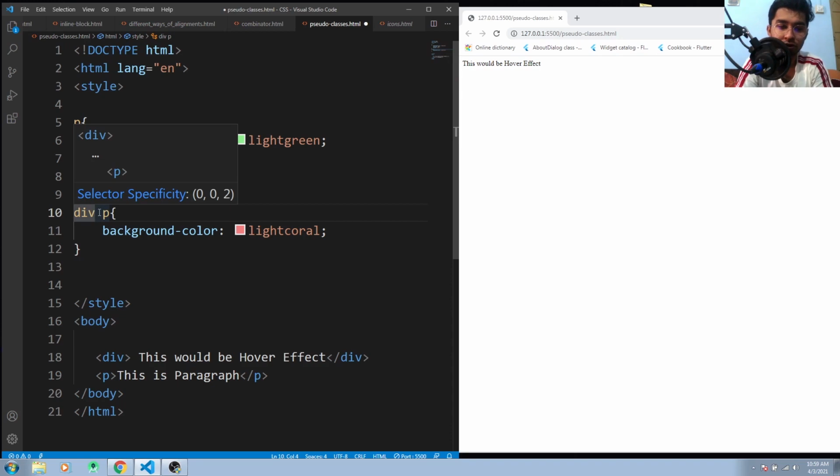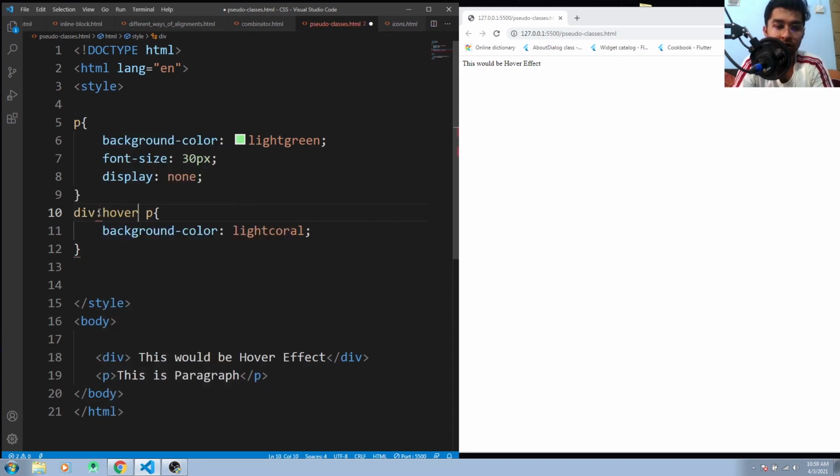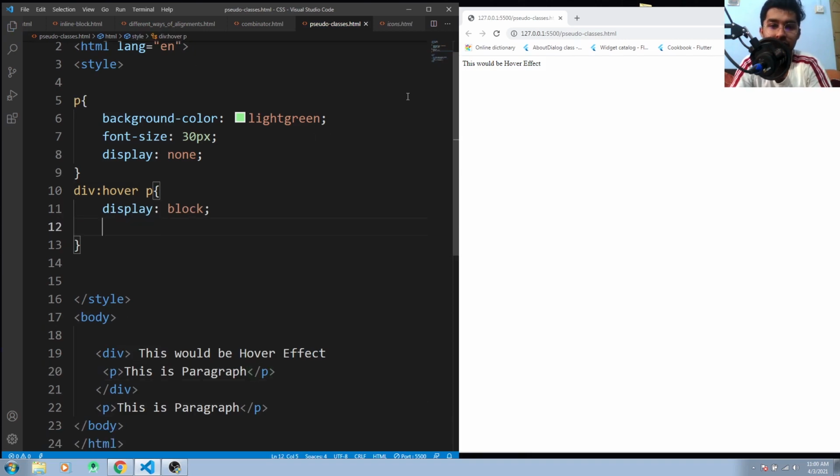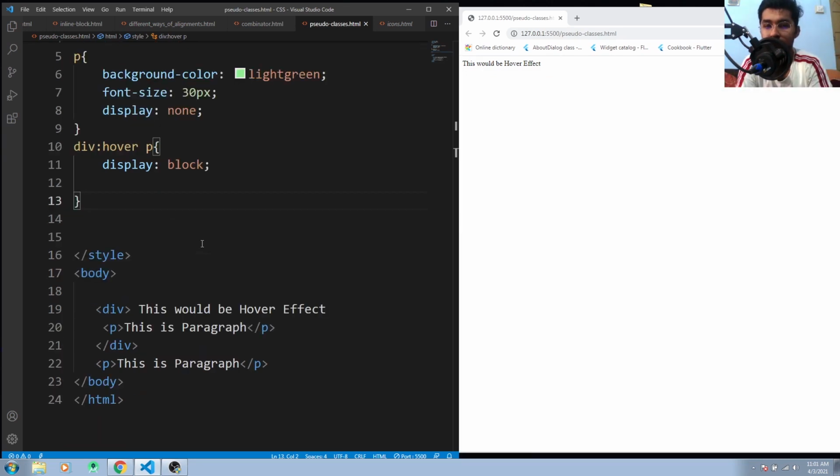Now we're using it with the pseudo class. It will only work when I hover over the div element. Now let me give it the display. Now you can see the effect: when I hover over the div element, it shows me the paragraph. When I move the cursor over the div element, the value of display is changed from none to block for the paragraph, because I have specified that the effect will only occur on the paragraph descendant of the div element, but only in the case of the hover state. Alright, so this is how it works. This is all for this video.